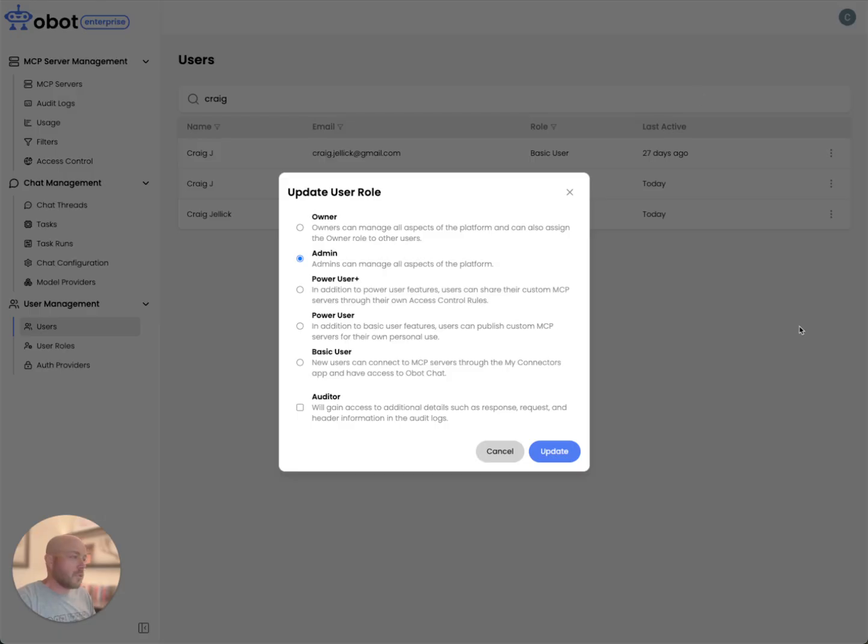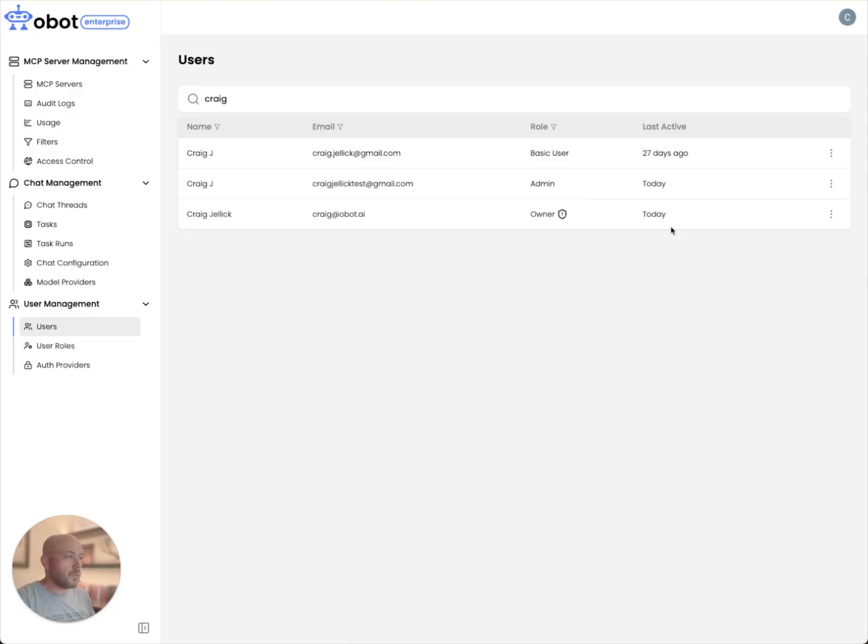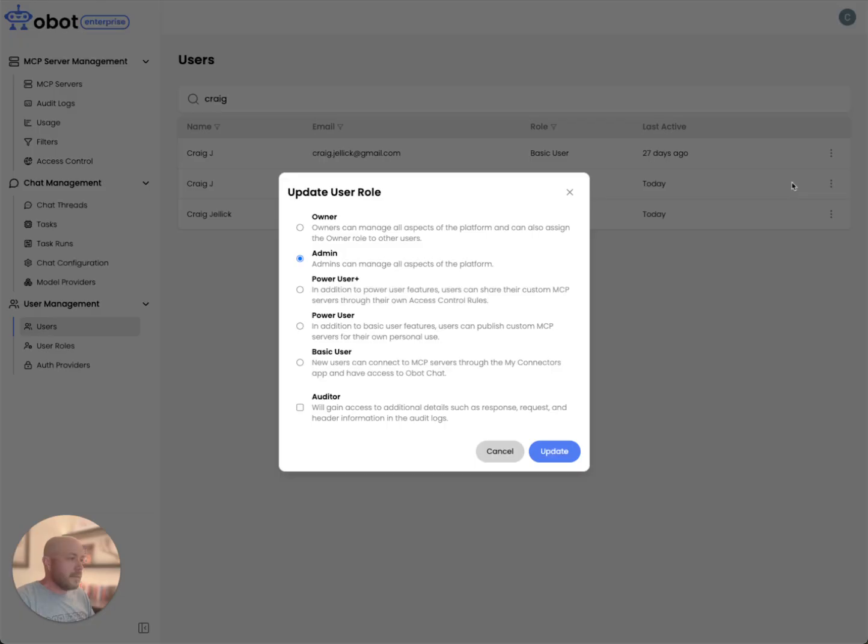The first I want to share with you is the update to our RBAC and role paradigm. We've now introduced this new auditor role as well as the owner role. Here you can see I'm logged in as the owner, but we have a couple other users I've logged in as. One is an admin and one is a basic user. So what is the auditor role?